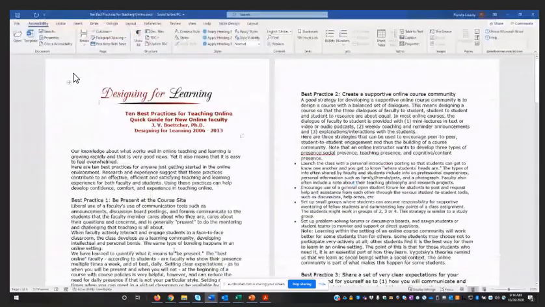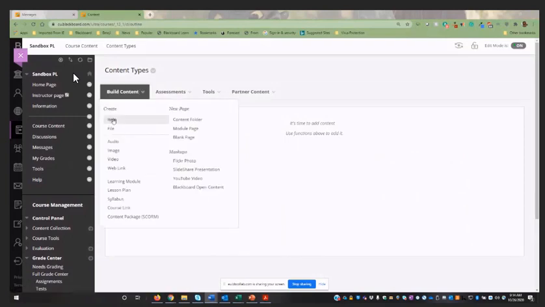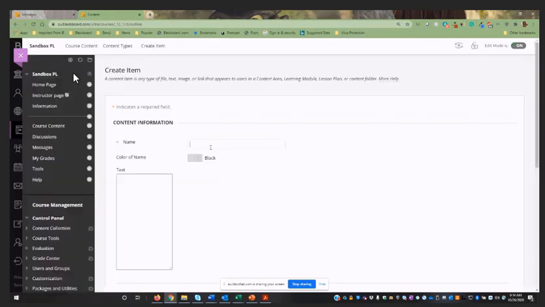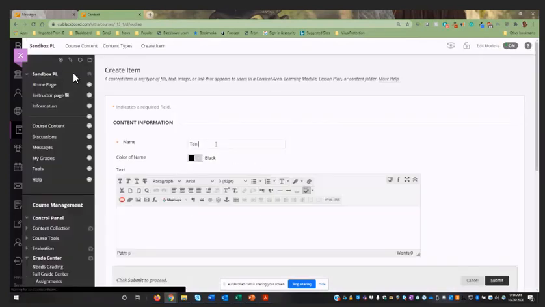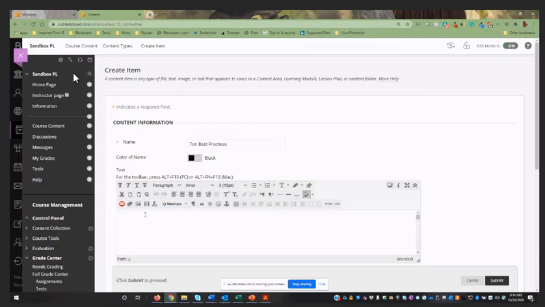So I have this document out here. It's a document and I can attach it. It's not going to open in here because it is a document. So if I'm going to build an item here, it would come in as a Word doc. I can attach it.